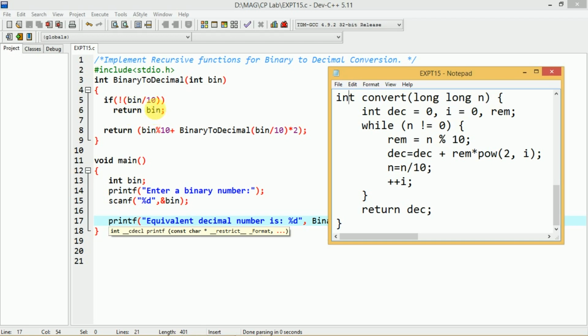Means you have to continue executing this until the value of bin divided by 10 is equal to 0, just as you continue until the value of n is equal to 0. The value of n being 0 means you have exhausted all the bits of the given binary number. So if this condition is true, it will simply execute this return bin.